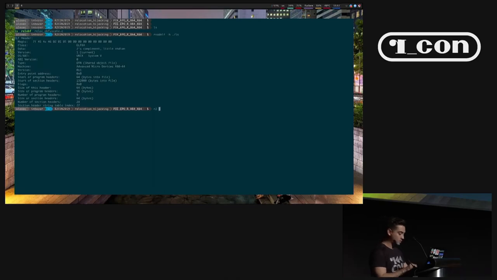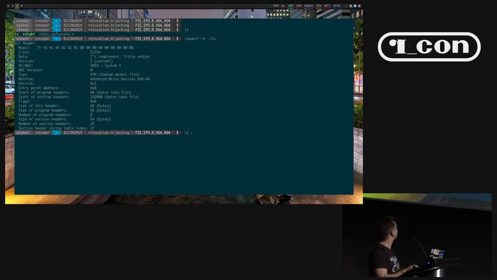Bigger? Yeah, sure. Sorry? What? The compositor? The what? I don't understand, sorry. Yeah. Okay. All right, sorry about that.